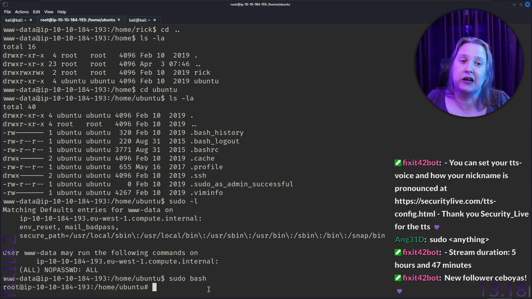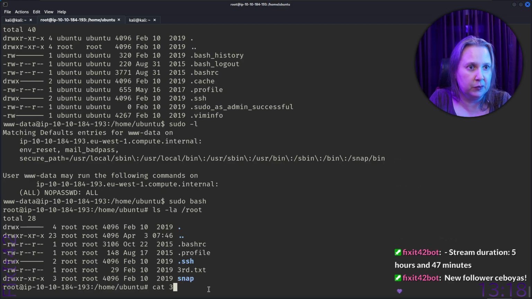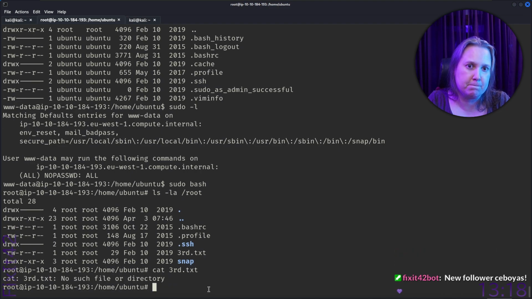So let's guess that maybe we should like ls root and la, and I can just make arrows. That's kind of nice. And we have the third, so let's get third, and no tab completion still. So third.txt. Oh. What did I do?